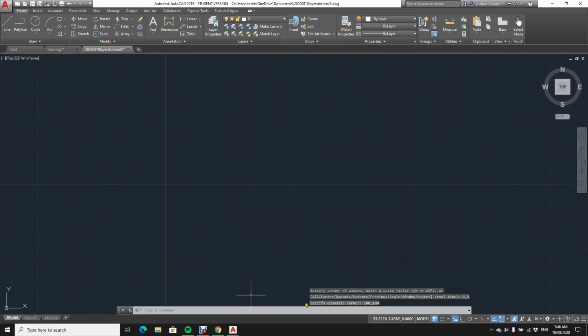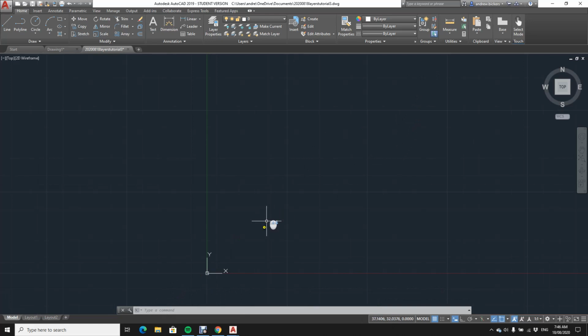Alright, so now you can see the coordinates are back in the area that we want to do our design in. So down here is about 0, 0, and up here is about 100, 100. Now if I zoom out a little bit, then this XY icon becomes 0, 0, and this is 100, 100.